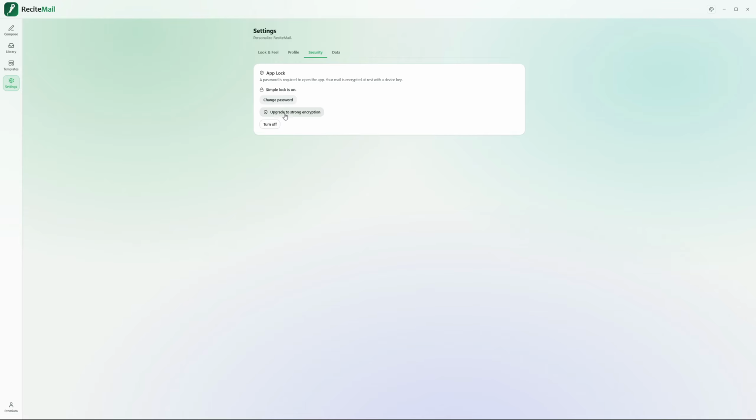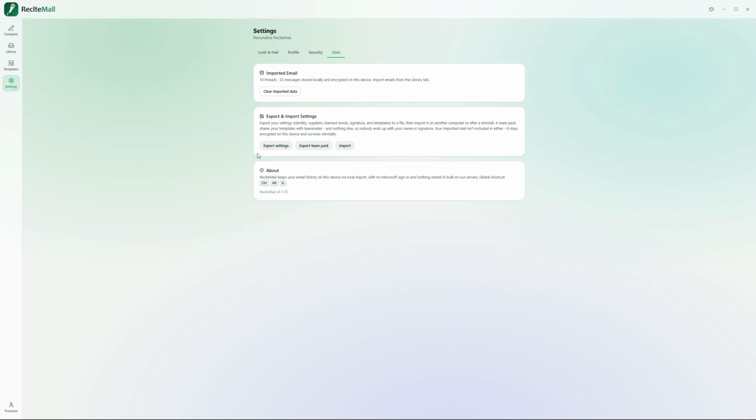If you choose strong, write down the recovery code it gives you and keep it somewhere safe, because without your password or that code, your imported mail cannot be recovered. Then make a backup. Export Settings saves your identity, contacts, templates, and signature to a single file you can restore anytime. And that is the full setup.